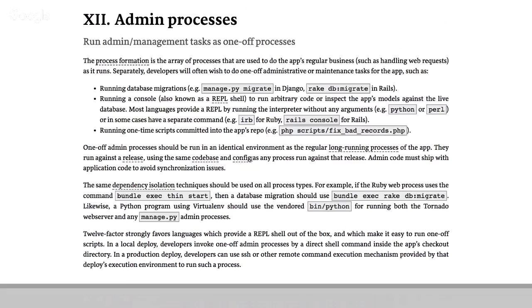The user can go to the shell or command prompt and run the one-time admin processes from within the app folder itself. And when it comes to running these admin processes on production, a user can SSH into a terminal on the production server, and then run the one-off admin or management tasks on the production server also. At a high level, that's the summary of admin processes.